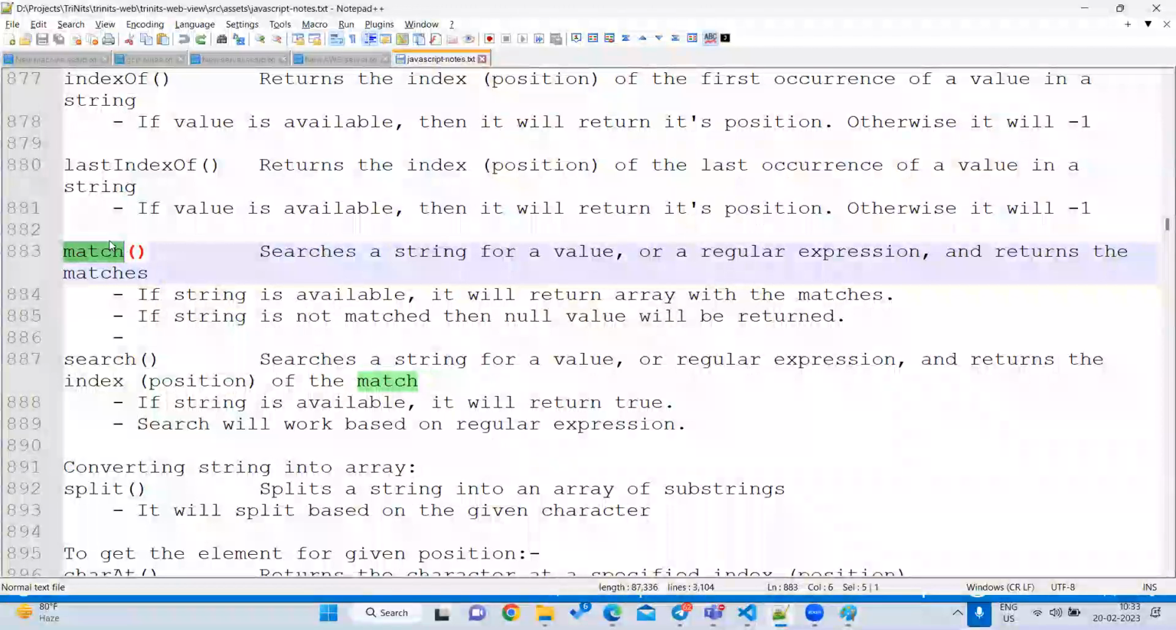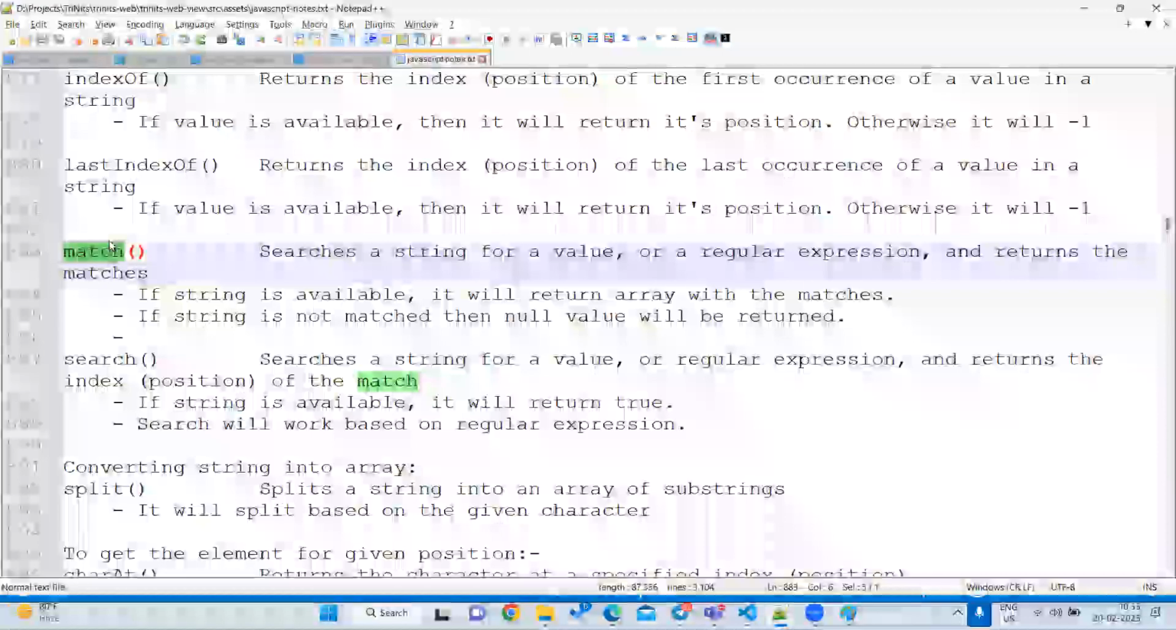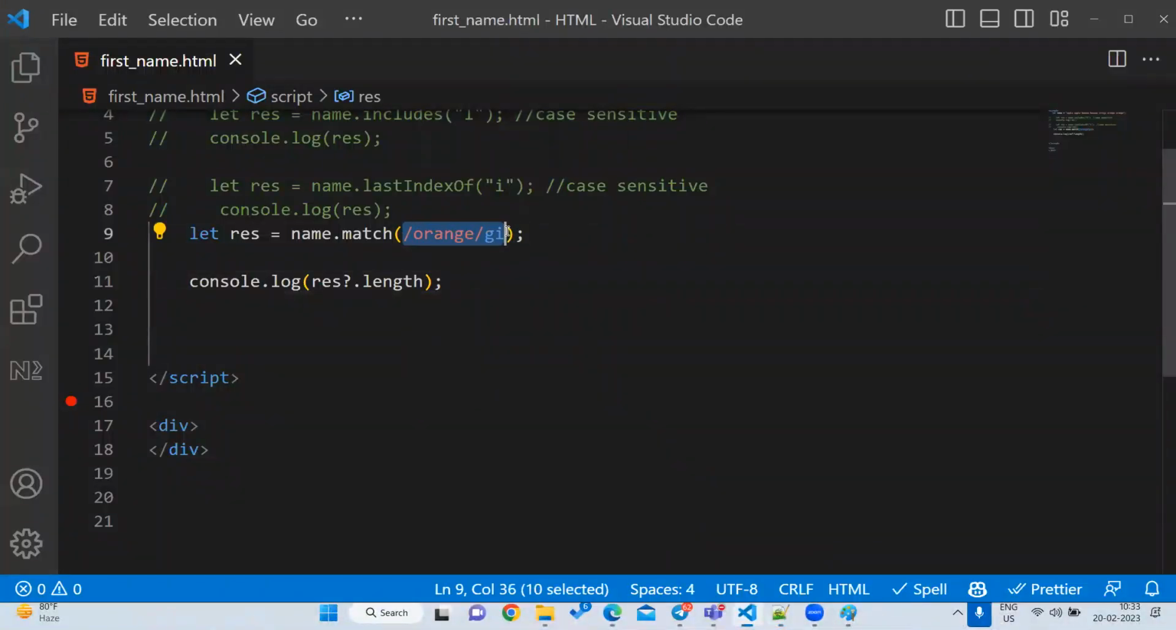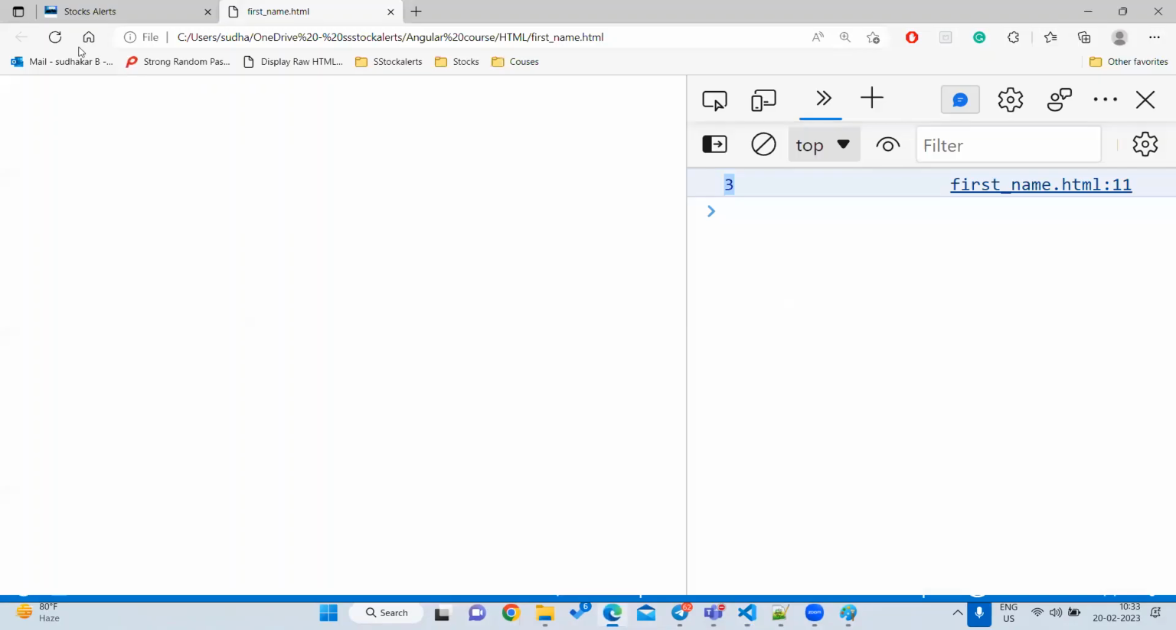This match method takes a regular expression, not double quotes or single quotes. It is a regular expression. Don't write the entire regular expression inside a string. Some people do it like this. If you do it like this, your regular expression will not work at all, 100% guaranteed. Instead of working, it is going to give undefined.